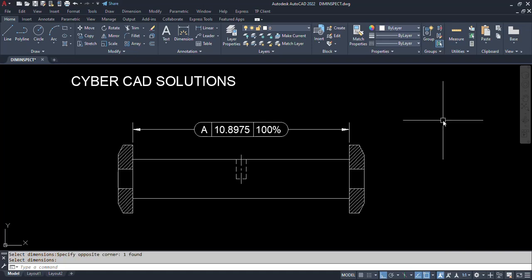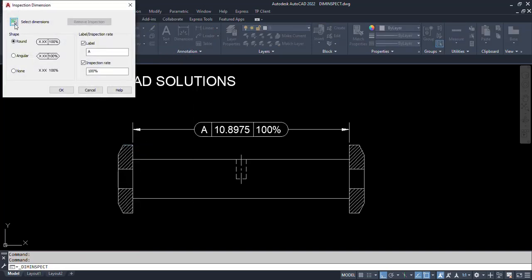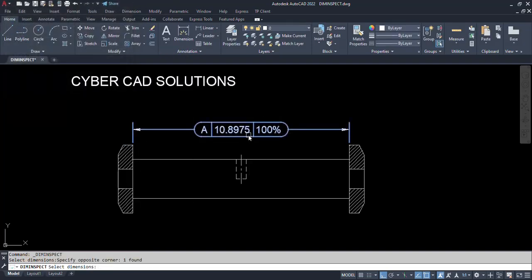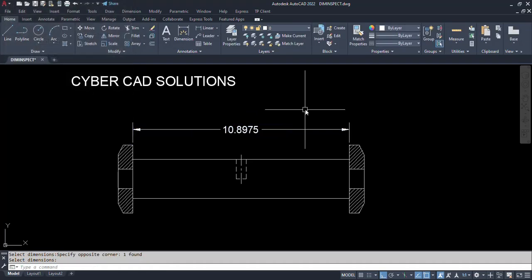If you want to remove this inspection dimension and place the normal one, simply go to dimension and take inspection and click on select dimensions. Then click remove inspection and say OK, so that the dimension will come back to the normal stage.